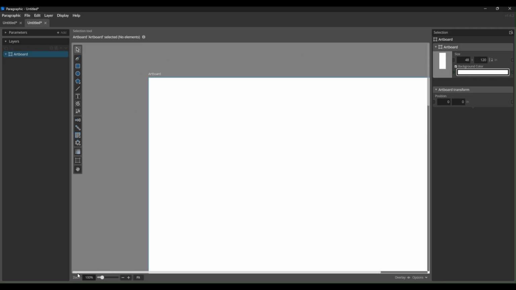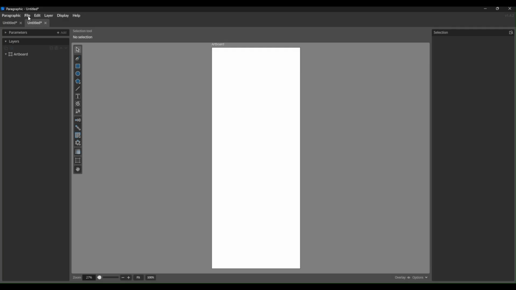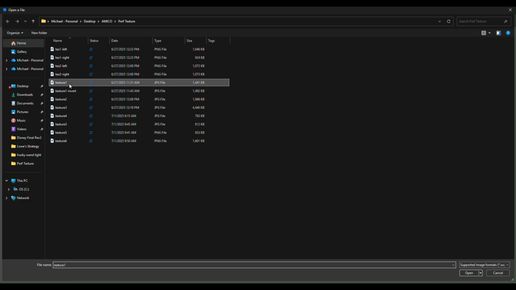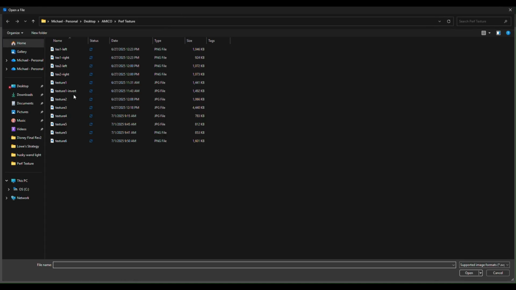The controls for zooming and fitting are down here at the bottom, so we'll hit Fit to get the whole canvas into view, and we'll start there. The next step is to import the images that we just created. So we'll go to File, Import Image, and we'll start with Texture 1, and then we'll do File, Import Image, Texture 1 Invert.